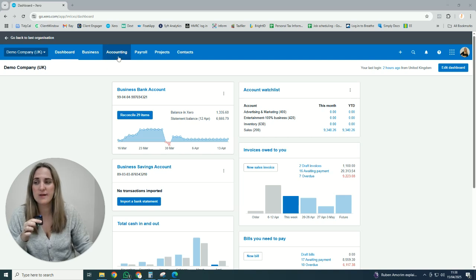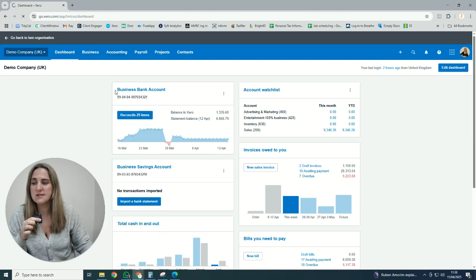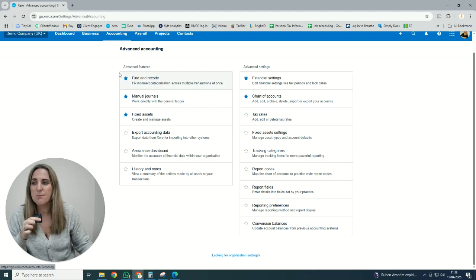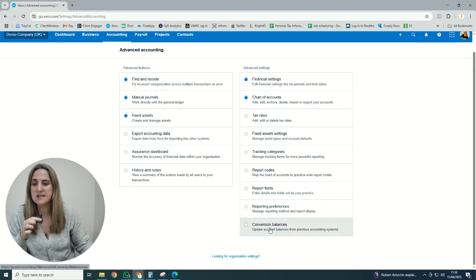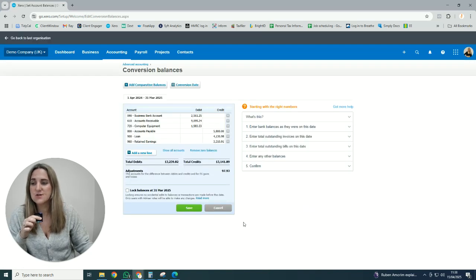How you can check whether this has been done correctly is if you go to your accounting menu in Xero and you go to advanced. At the bottom of the advanced options, you will see this conversion balances section. You're going to click on that and you will come to this screen.